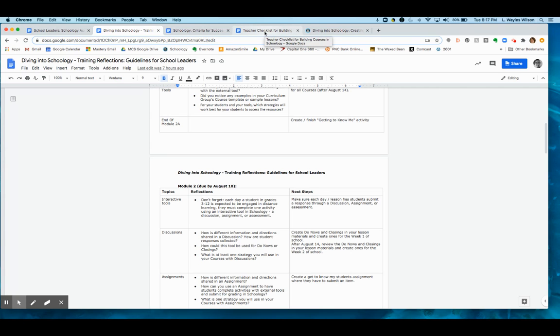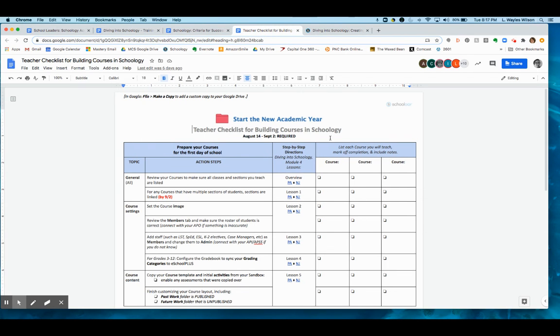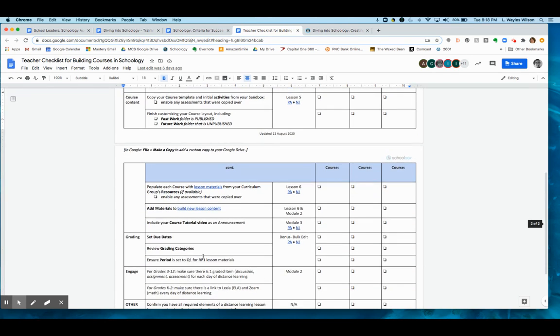And the other thing that is linked in your accountability checklist is the teacher checklist for their course. So they have the ability to write each of their courses here and just make sure that they have all the requirements, that they've updated their course image, for example, that they've added admins, that they have the students they're supposed to, and we've referenced where in Diving into Schoology they can find the training. So if you're a Pennsylvania school, click on the PA link. If you're a New Jersey school, click on the NJ link. And that's a little bit of extra help for them to complete this checklist for each of their courses.